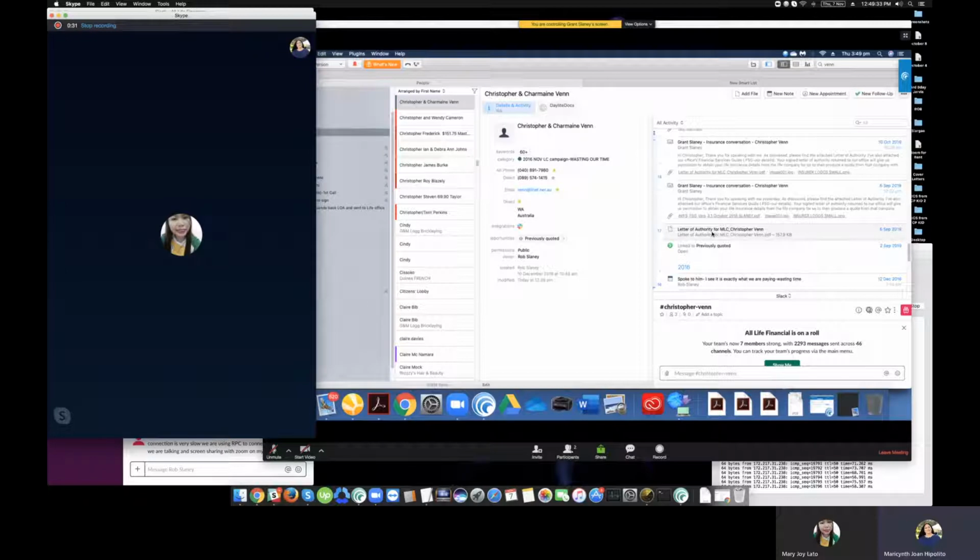So first, we need to make sure na meron tayong details. We have the complete details of the existing company. In this case, it's MLC. And then we have to make sure meron tayong complete details ng client: complete name, date of birth, email, and phone number. So once we have that information, we will start to create the LOA.